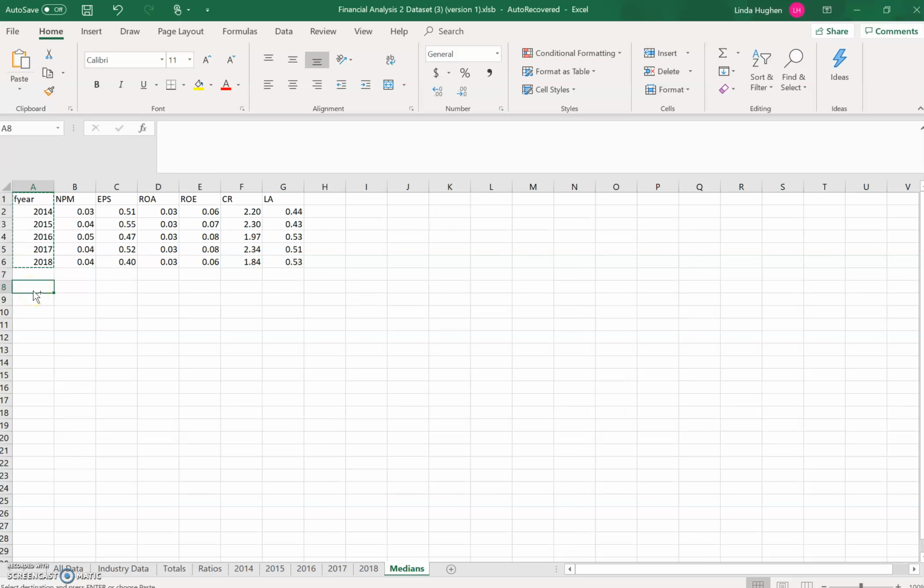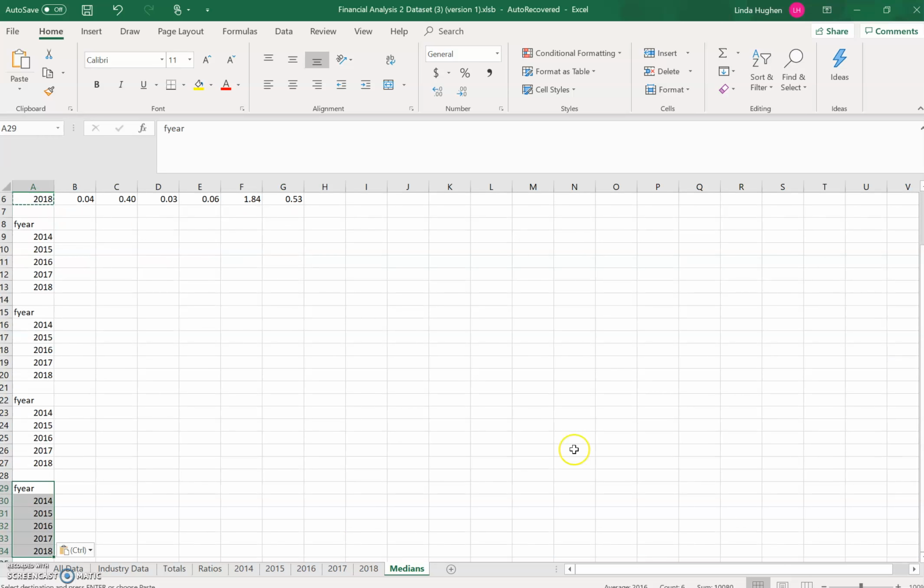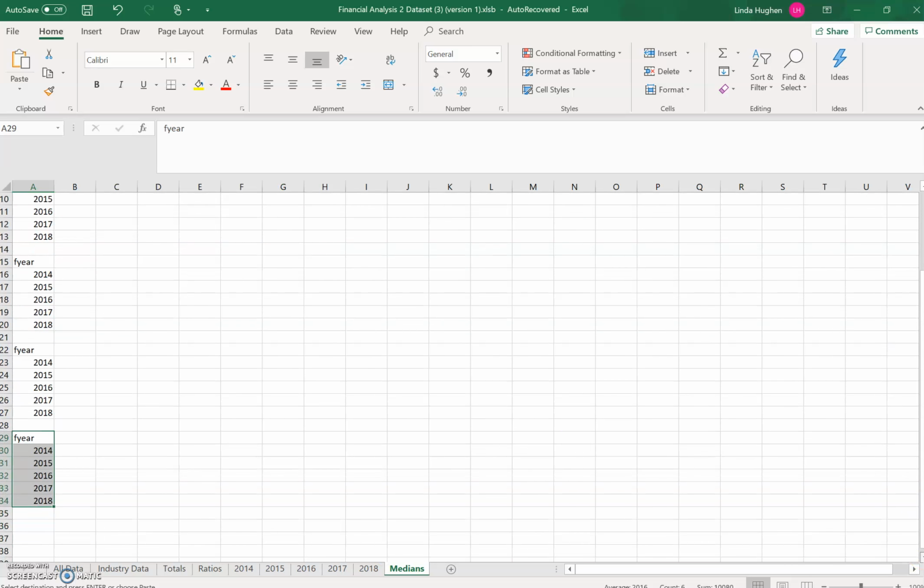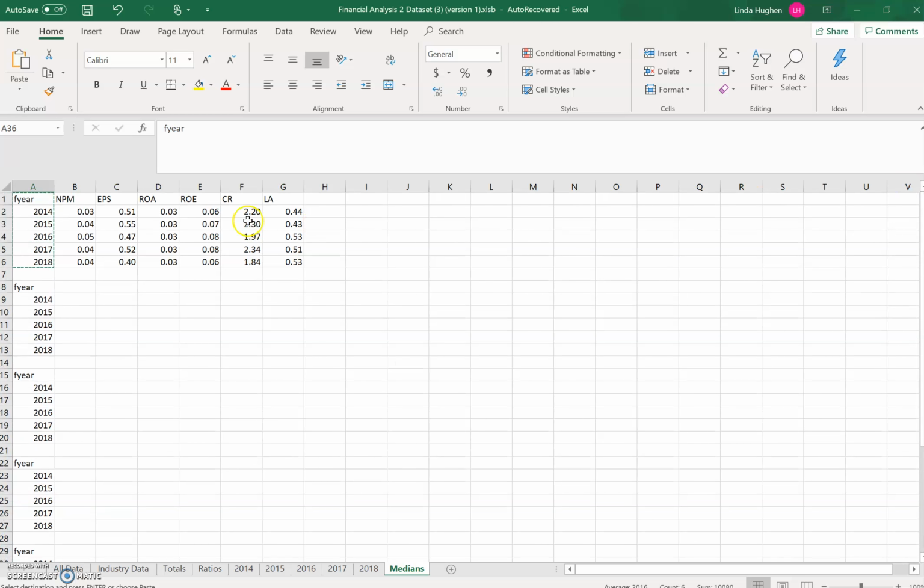So I'm going to copy my years several times so that I'm going to put these variables one at a time. So I want to have 6 groupings of the year. So now I have 4, 5, and I want to have those ratios one at a time next to year. So now I can do one of two things. I can copy earnings per share and paste it here in cell B8, or I can drag it.